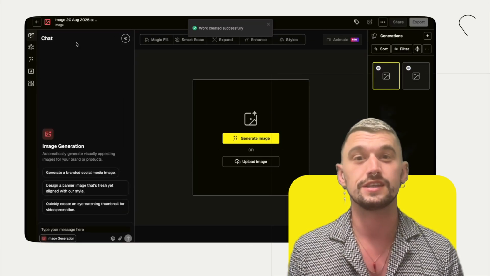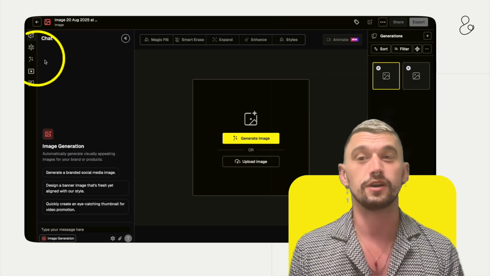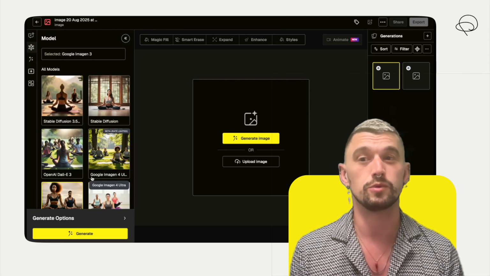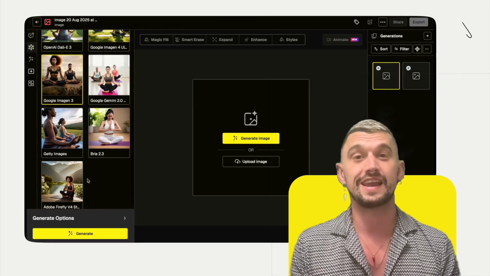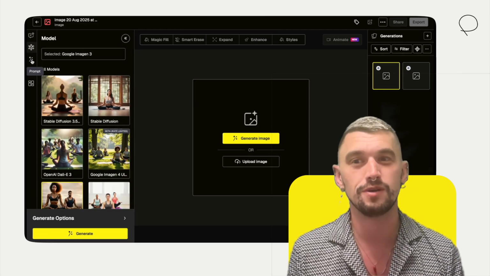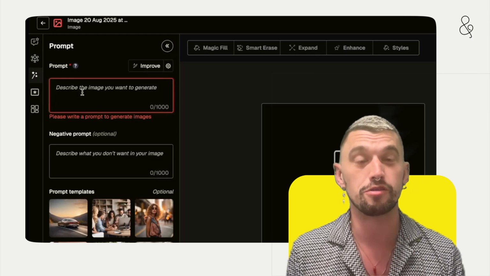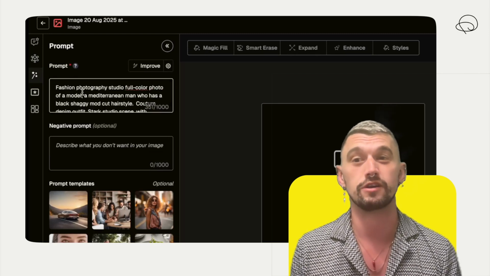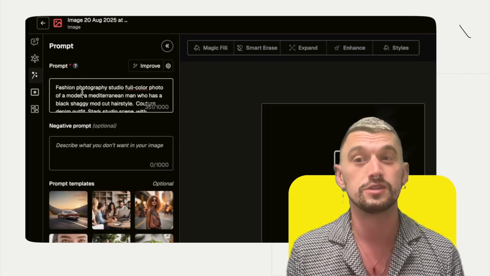We're going to come in to the image generation tool, and what you're going to find here is a few different options. We're going to close the chat for now and we're going to select a model. We have 10 great models to choose from in pencil, and I'm going to stick with Imagen 3 for my examples here because it's a great all-rounder. We're going to enter a prompt in prompt entry.